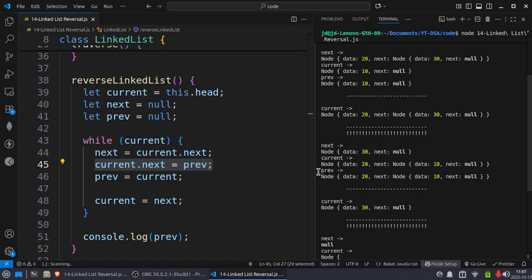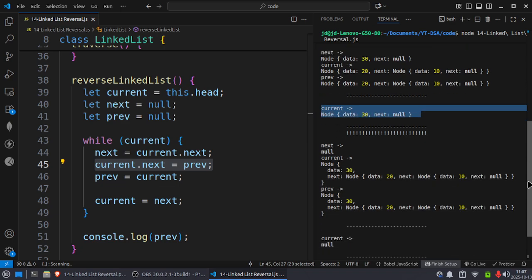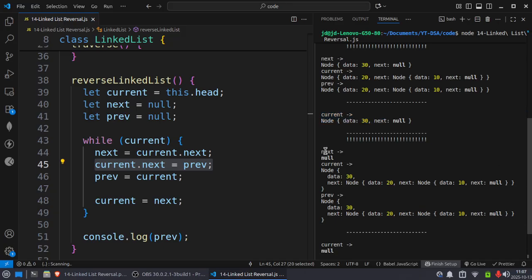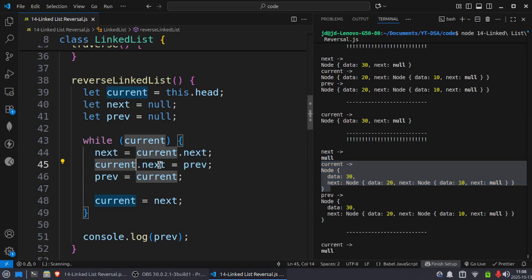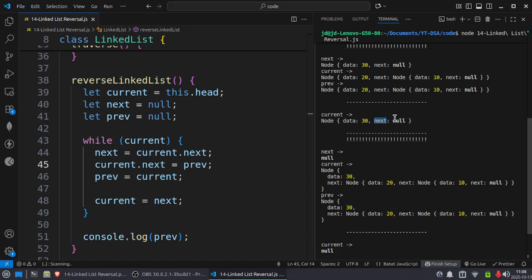After that we have to update the previous value with the current value, and change the current value with the temporary variable, meaning the next variable, 30 and null. After that we set next equal to current dot next. Now current dot next is null here, and next is null, and after that current dot next is equal to previous.